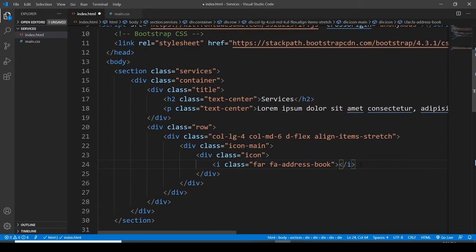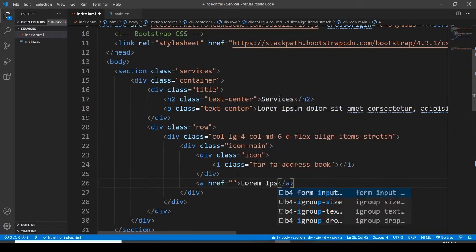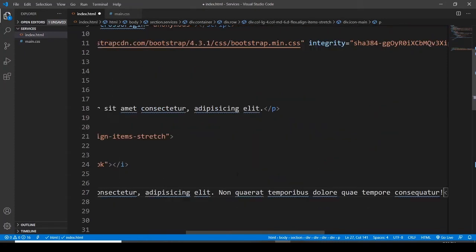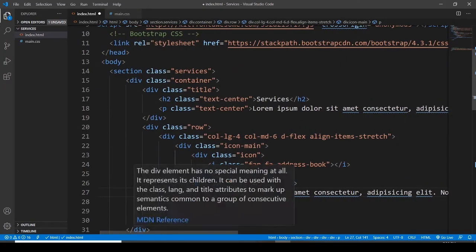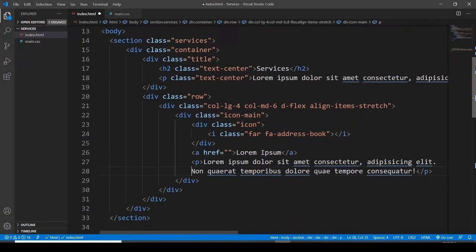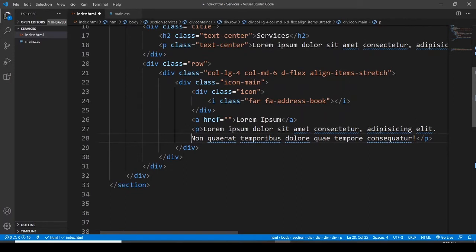After this, let's have a link with href, and the link is going to be nothing but some title, lorem ipsum. And then after, I want to go with a p element, and this p element is going to have 15 words, and I just want to have it like this to keep it within the screen.